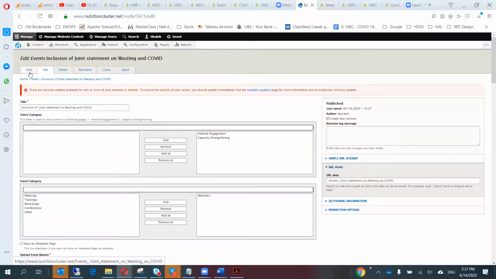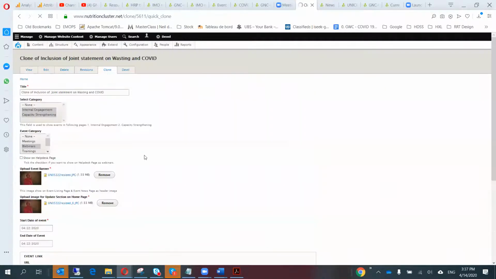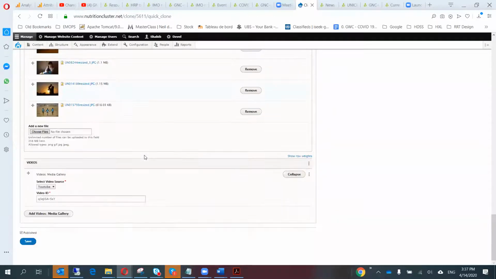But there is a button. Sometimes let me just clone one. The clone, it repeats things. And just a minute. I don't know. No, it is not here. I think it is for other. It is for pages. I'm sorry, not for events. So you just do it and then you have to go back and edit.